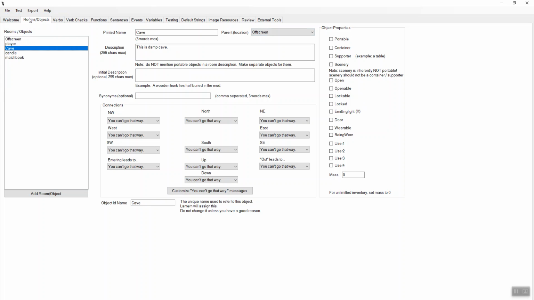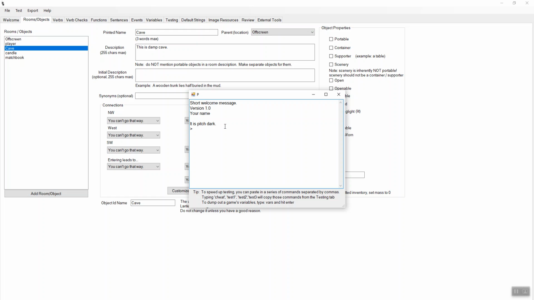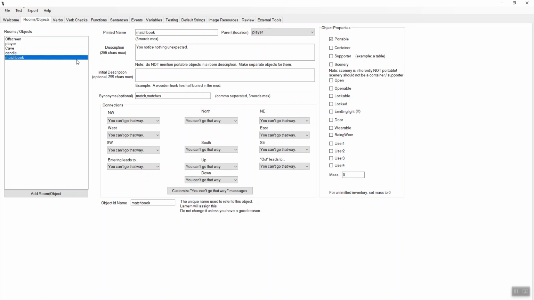So if I run this game, it says it is pitch dark, right? So we can't see anything. But if I type I, I do get my inventory, and I'm carrying a candle and a matchbook. Now notice for matchbook, I've also made match and matches synonyms for that. So I have match and then a comma and then matches. So these become synonyms for the matchbook.